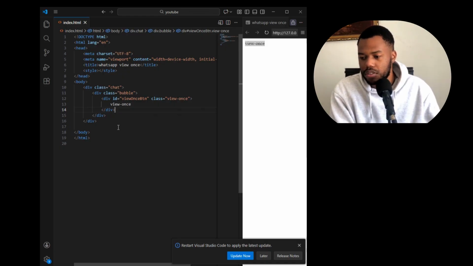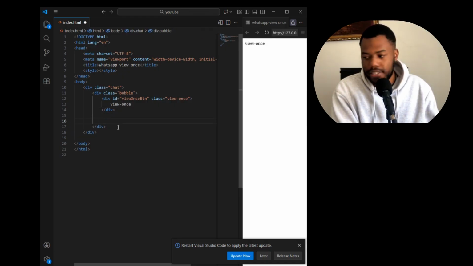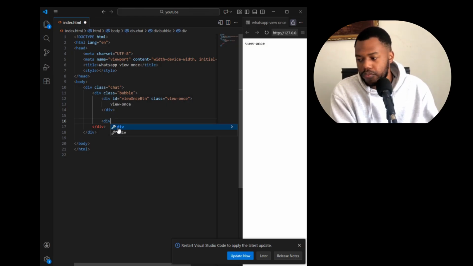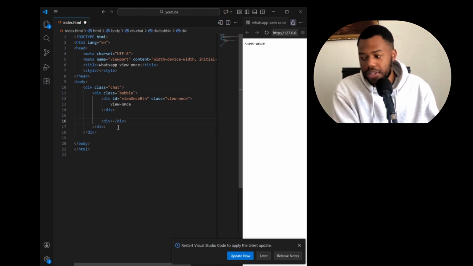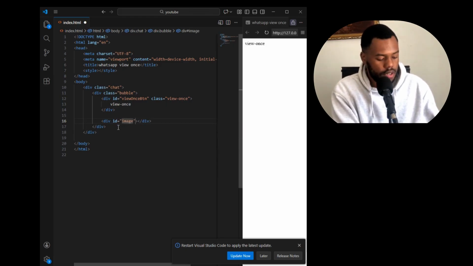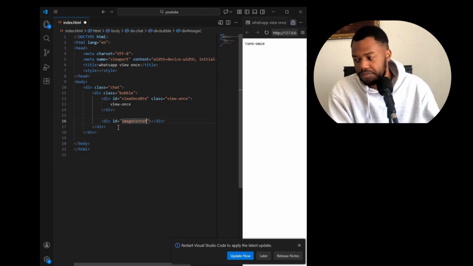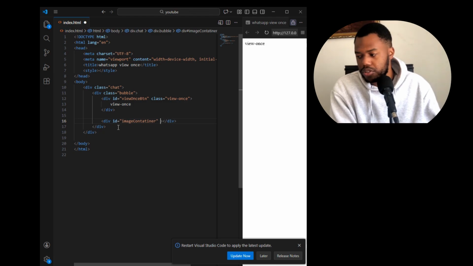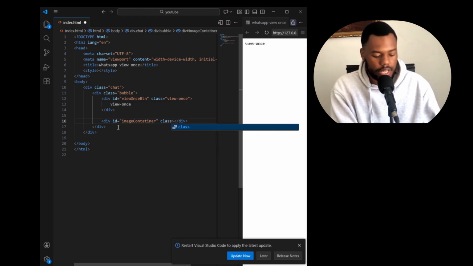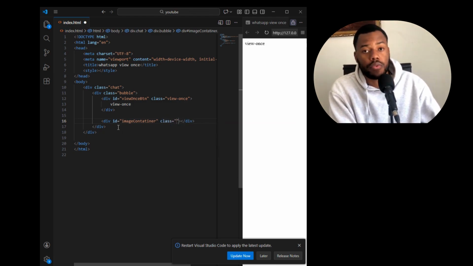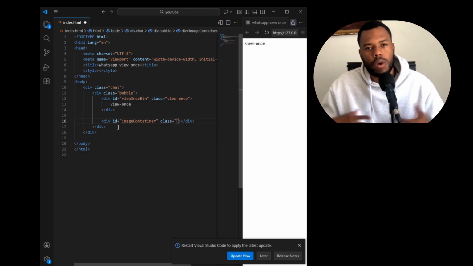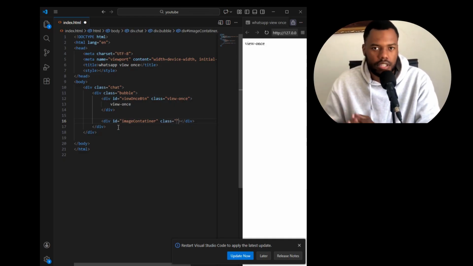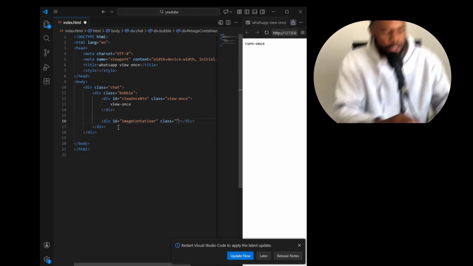Let's go on. So we'll need a div with an ID, of course. The ID will be for the image container. This is the one that's going to hold our image, because I'm planning on using this website where you can find images. It's always hosted, so we'll be using that.